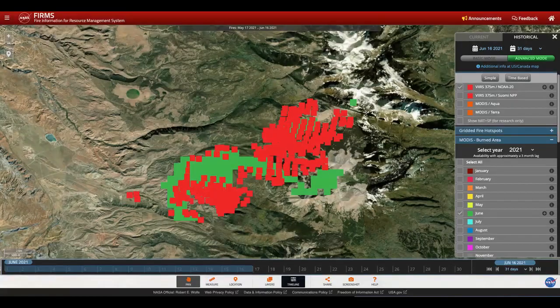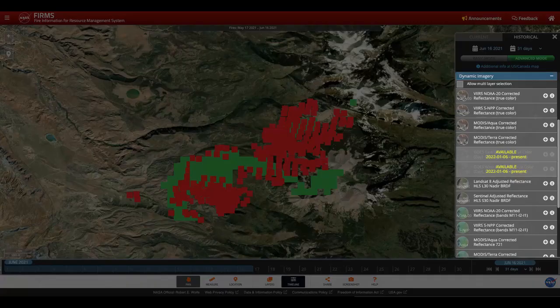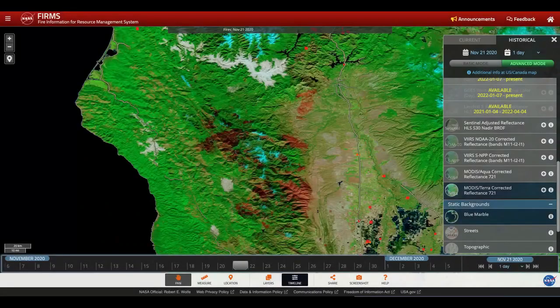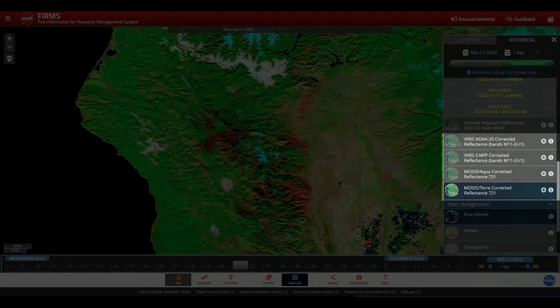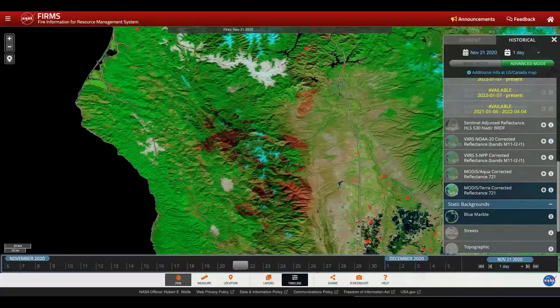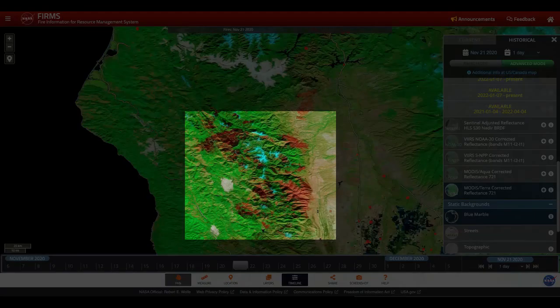Another option for identifying burn areas is using the layers from the Dynamic Imagery expansion menu. False color images can be layered on MODIS corrected reflectance 721 or VIIRS corrected reflectance. These false color images from MODIS and VIIRS make burn areas easier to identify, appearing in different shades of red against the vegetated areas that appear bright green.